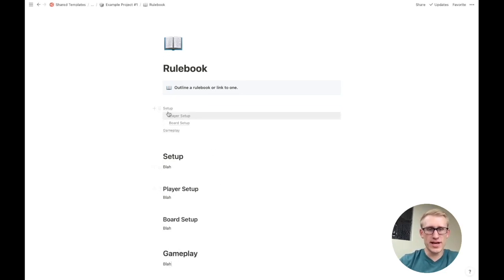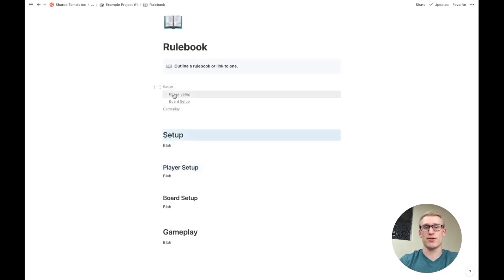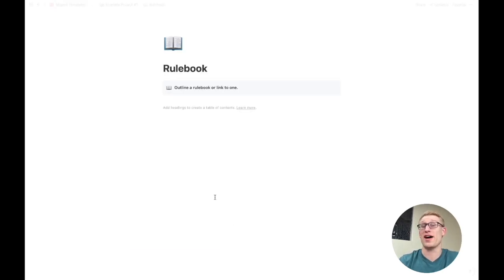So up here, we get this auto-generated table of contents that, when you click it, is going to jump to and highlight that section. So you can have kind of a dynamic rulebook for being able to find certain things. That is one cool thing that you could get out of Notion that you might not get out of wherever else you were storing your rulebook.